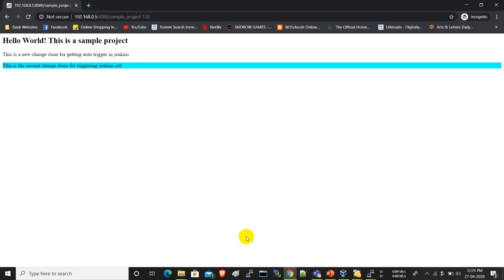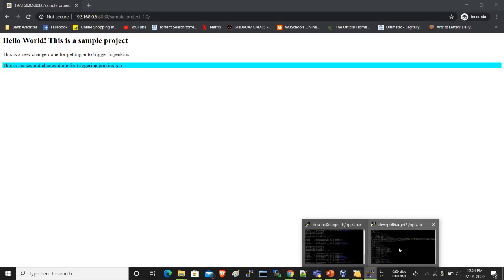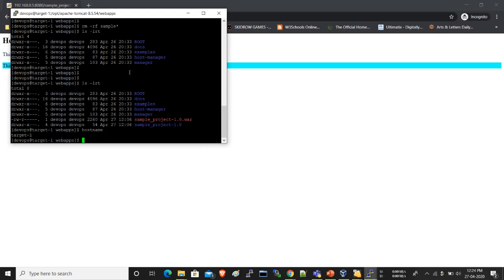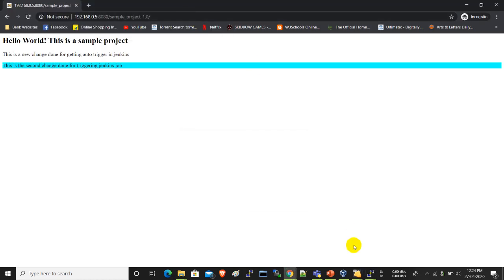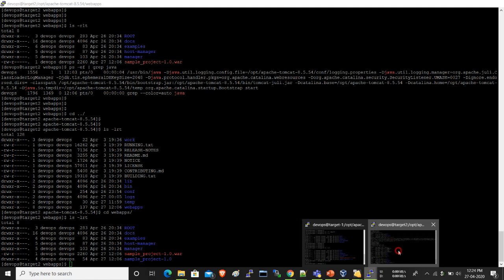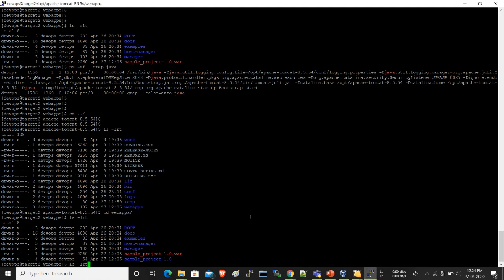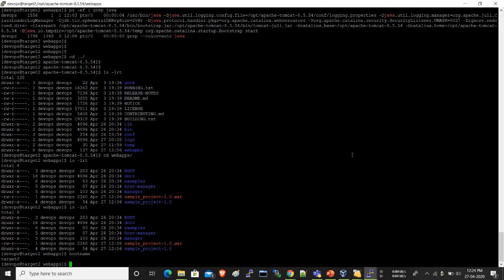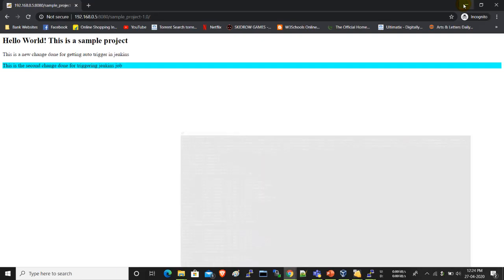Also, I will show you over here. This is my target one, and you can see it is deployed. This is my target two, also deployed, and it's running fine. On all these servers I'm using Tomcat, on both target one and target two.